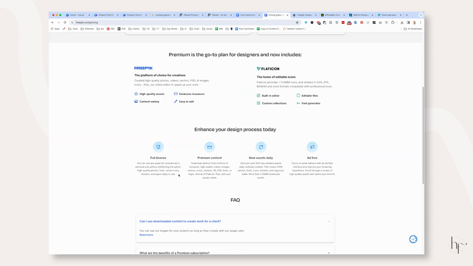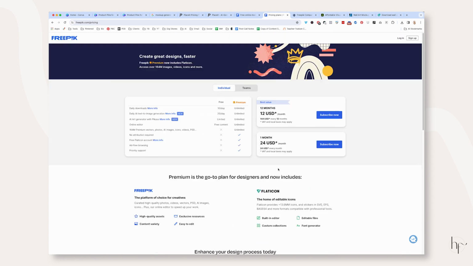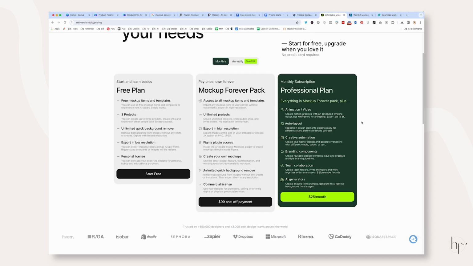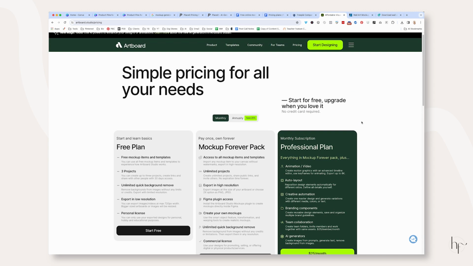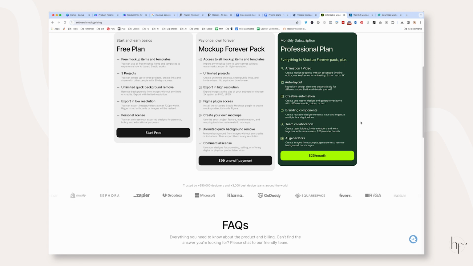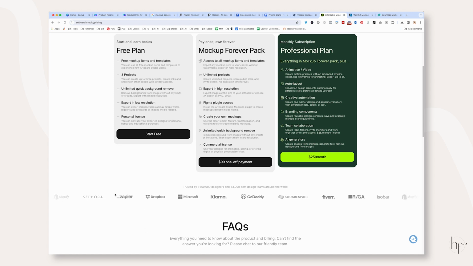This one allows you a full license with no attribution and high quality content if you do pay for the premium plan. The next one that you'll find in your Google search is Artboard. This one also seems pretty nifty, especially with the AI features and their big trusted brands, which I always think these are a lie.